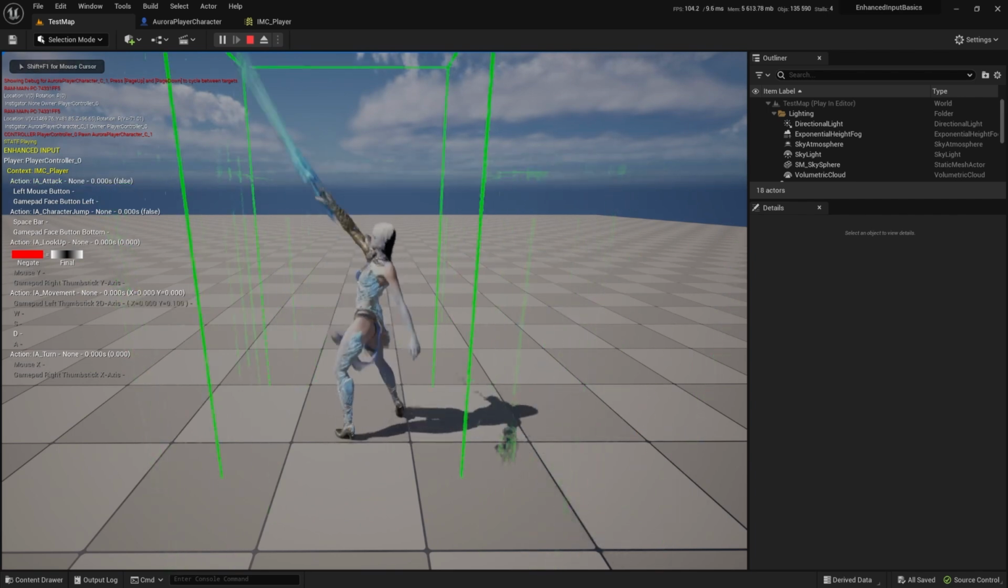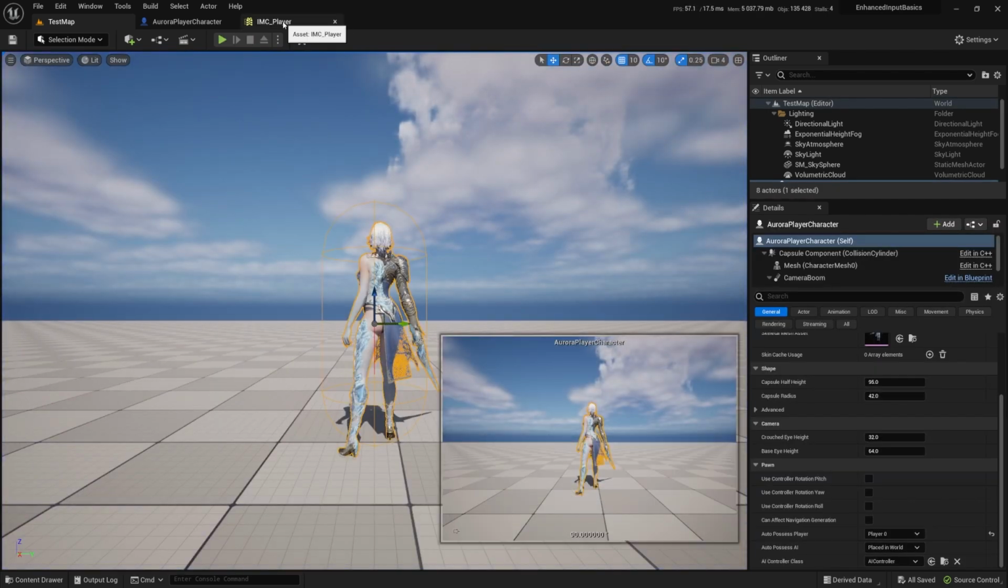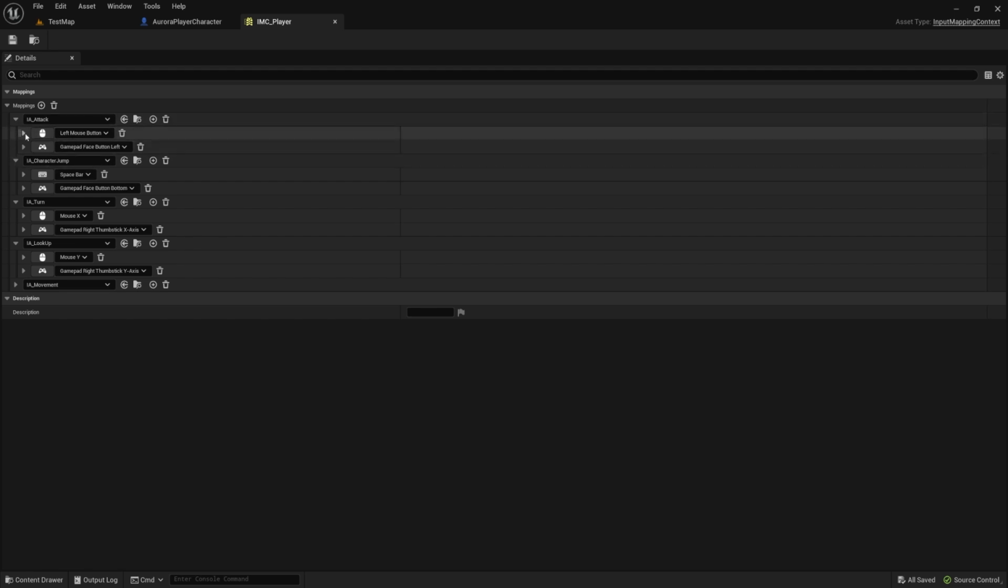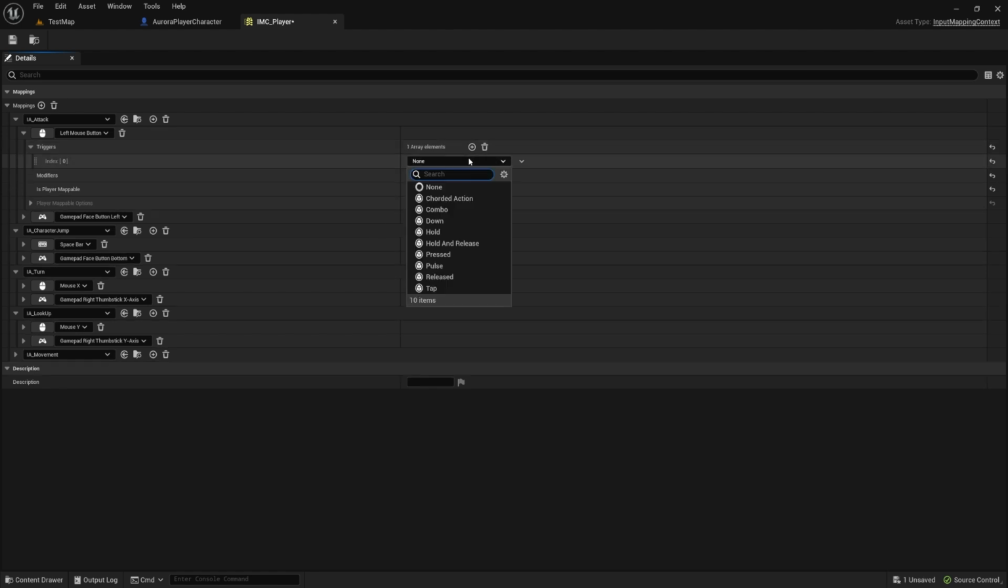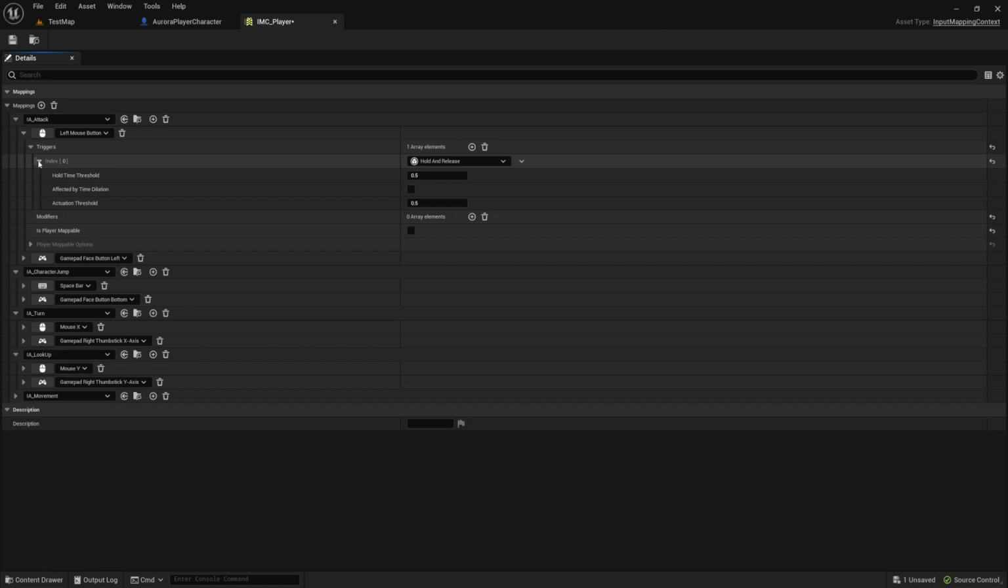For the attack, we have a click. Let's go back to the player attack, left mouse button, and let's modify this trigger. Let's say that this will be a hold and release. We will go into more detail about each one of these, but for this one, it's pretty easy to know what you should do. Hold time threshold means how much time I need to hold the key. So let's say 2 seconds.